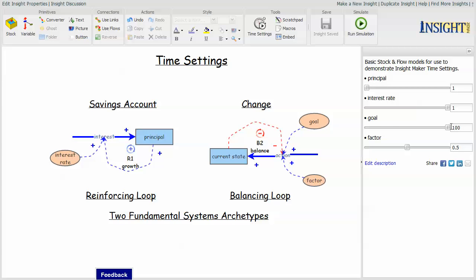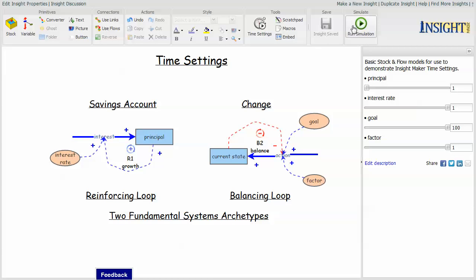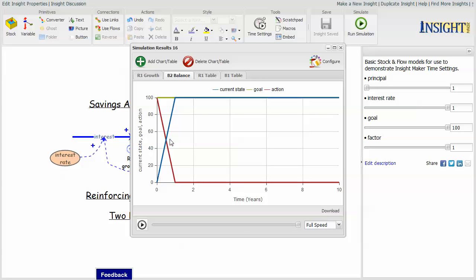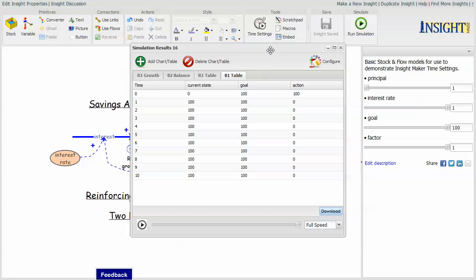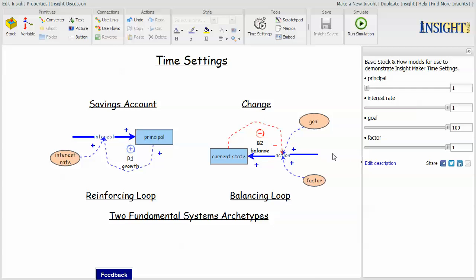So in this one, we'll start with a goal of 100, a factor of 1, and the settings are still the same, starting at 1, varying to 10 on a time step of 1. When I run this and look at the balance, notice that this goes from 0 and reaches the goal in 1 time step, which in most instances is probably inappropriate or simply not realistic, because whatever is responsible for this action probably takes longer than that to actually operate.